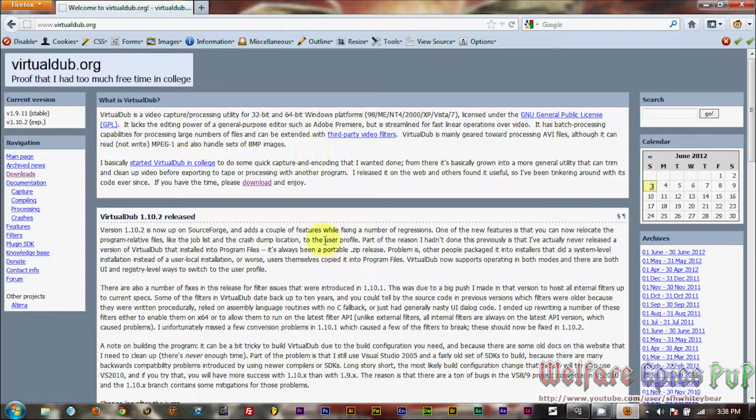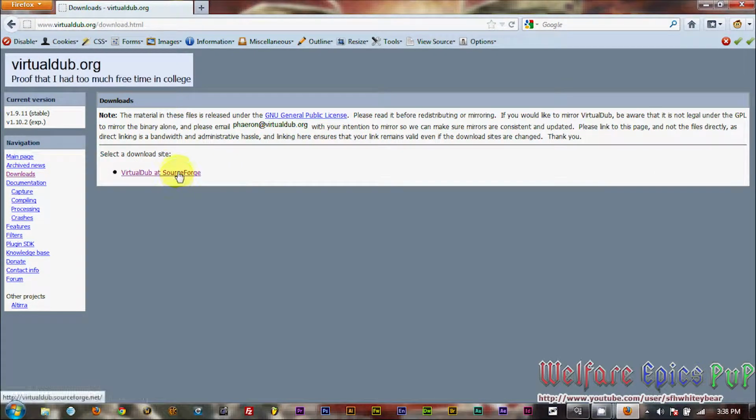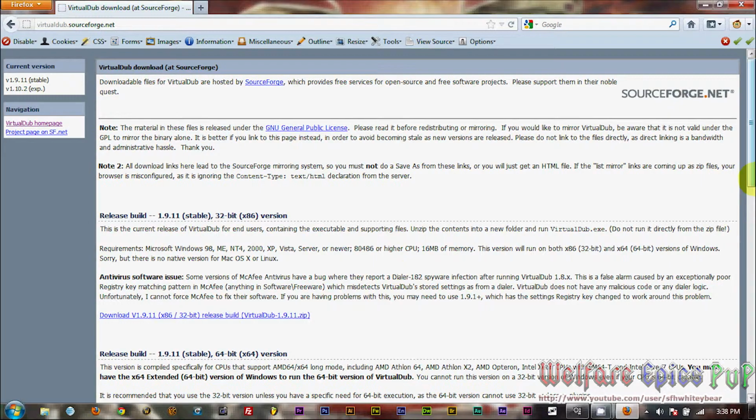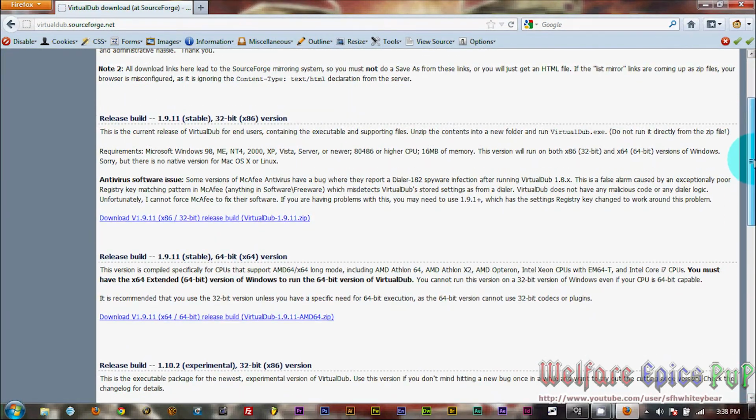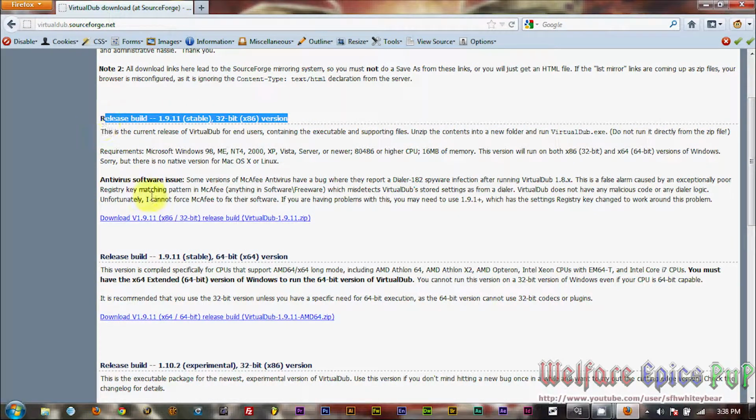And then over to the download section. Download from SourceForge. There are a number of different varieties of Virtualdub available. This is a 32-bit version.